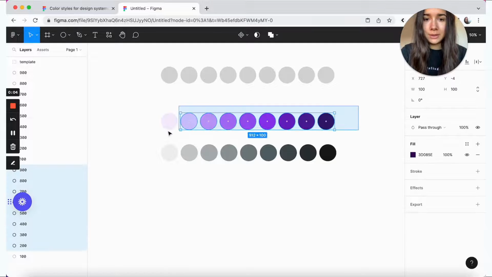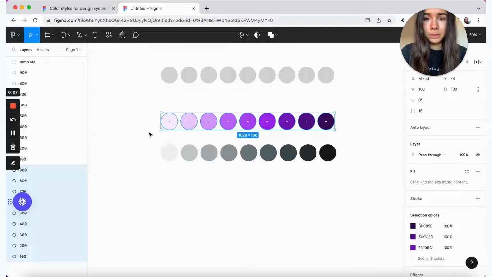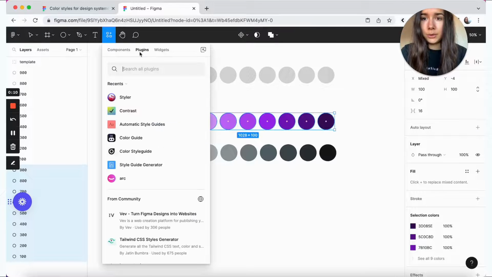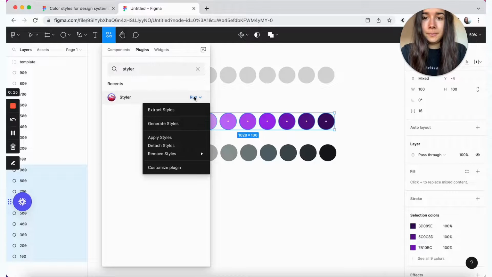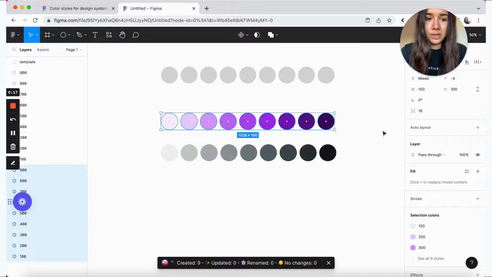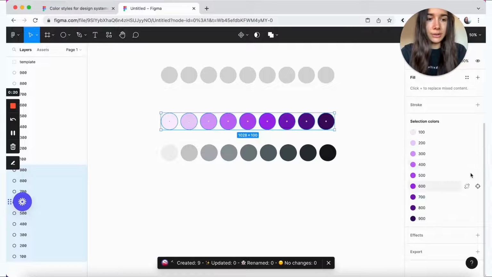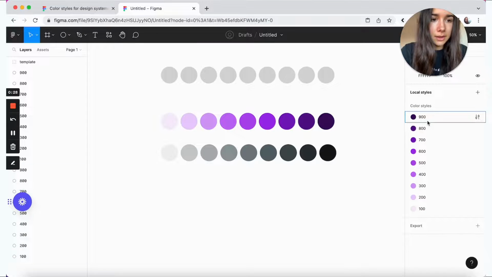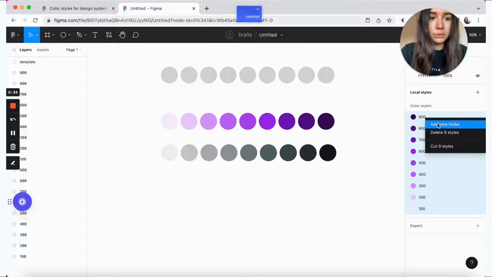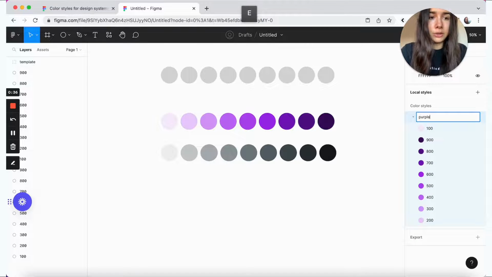What I'm going to do now is select these purple shades here and go over to plugins, and the plugin I'm going to use is called Styler. It allows you to quickly generate all the styles, so you don't have to go to each color one by one and create a style separately. From here, I can select all of these colors and put them inside a folder and just call it purple.